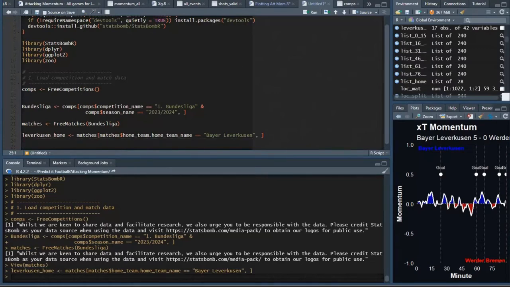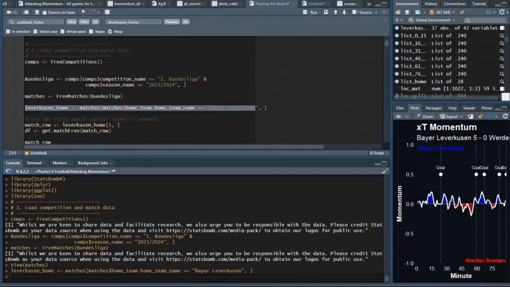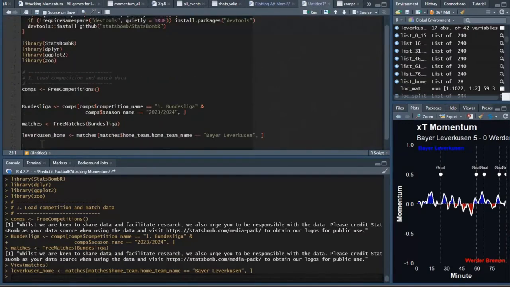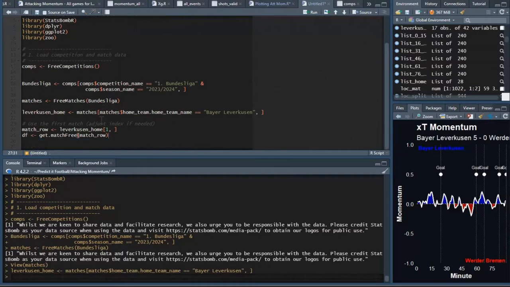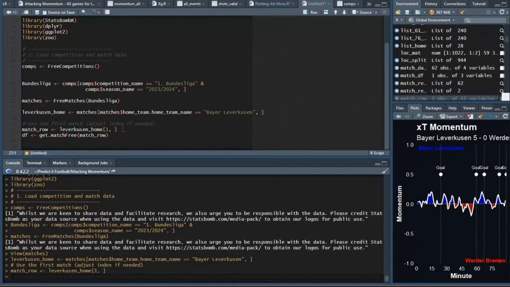So what we're going to do now after we've done that is if we go back to it, we're now going to basically pick a game from that. So what we're going to do here is just do match_row. Essentially, all that is we're taking the first game from our Leverkusen dataset. So again, in our instance, that's going to be the Werder Bremen game. It doesn't have to be, but we're just going to filter that to be the first game, as you can see here. And then all we're doing is get free and the match row, and that basically just takes that game and gets all the data we need there.